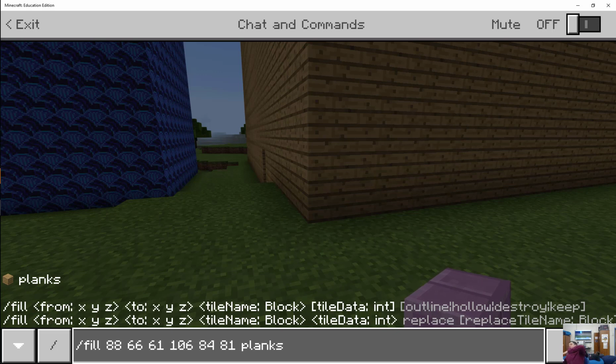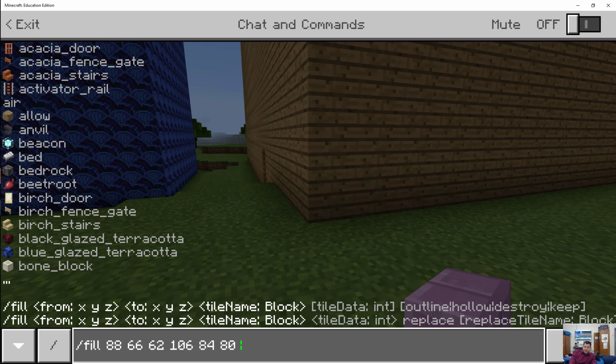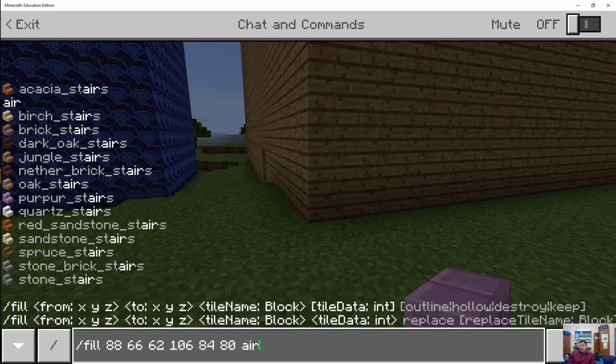What do you think will happen if you go the wrong way by one? What's that? You'll lose a wall, right? The wall will become air. And then what about my 61 and 81? And what? 80. Now we just did some math, kind of. And what do I want to fill it with? Air. Ready? Can somebody say abracadabra?